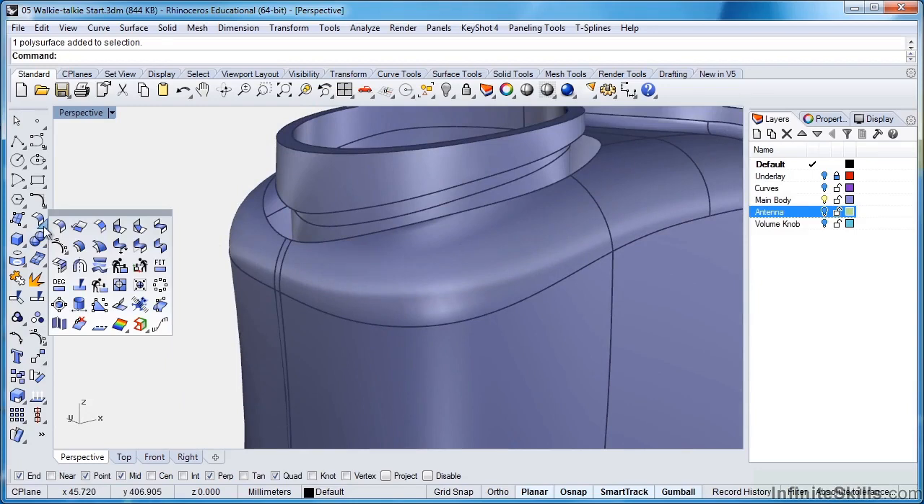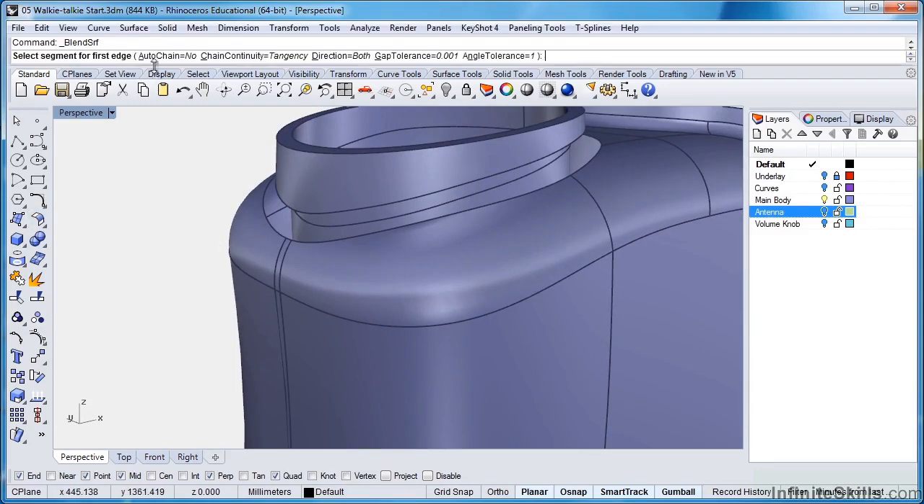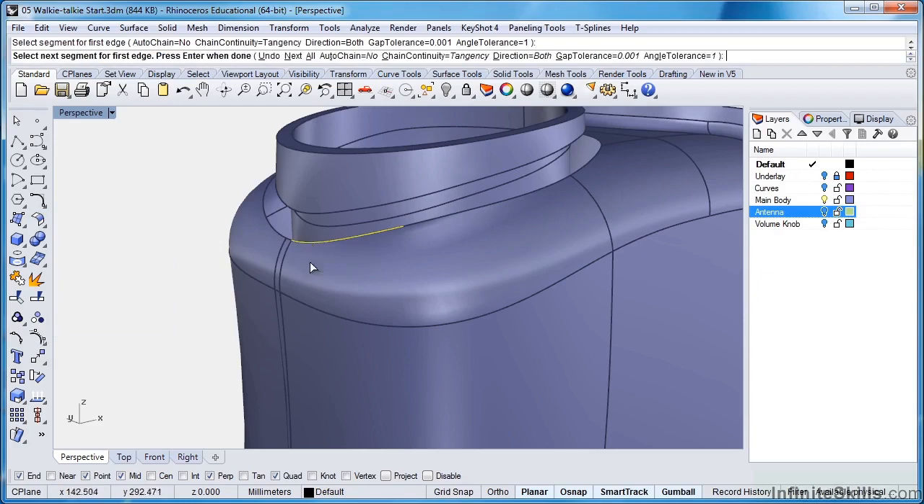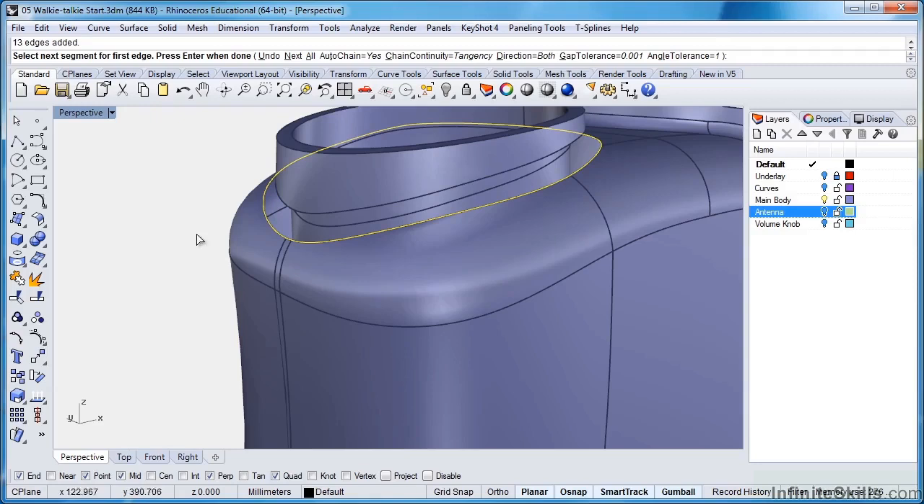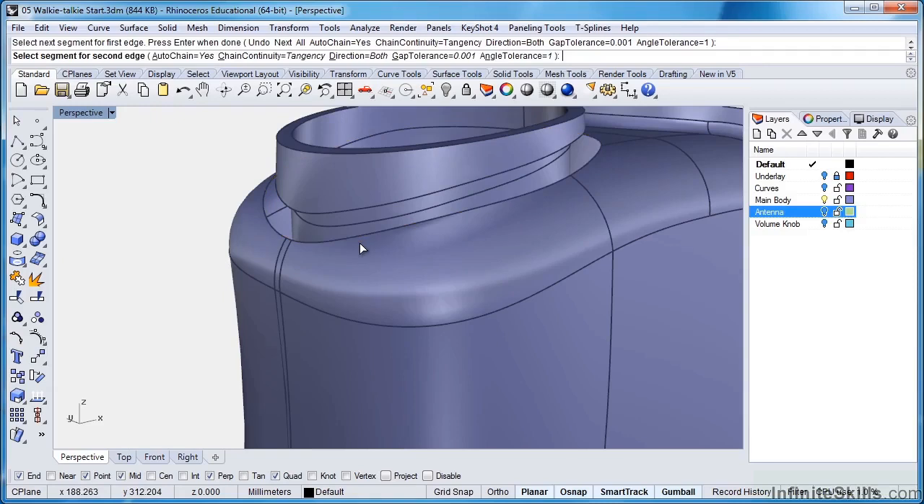So I'll come onto my surface menu. I'll select blend surface. Let me make sure that auto chain is set to equal yes. Actually, let me show you first. If that's still on no and I click here, it can't go all the way around, so it doesn't automatically select the next edge. If I hit auto chain equals yes and click here, notice how it's able to go all the way around and select everything. So that's the complete first set of edges chosen.